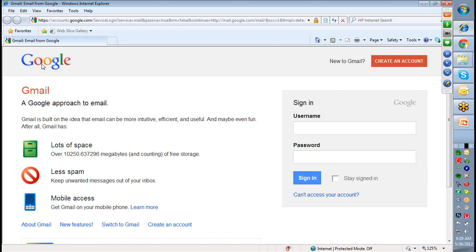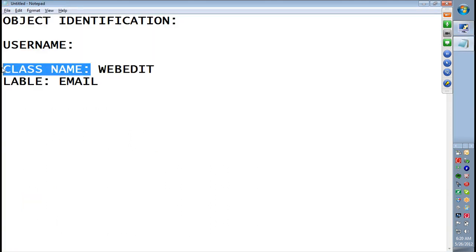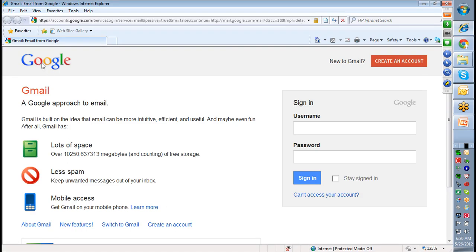Is this an edit box? First property it will try to look for. Is this object of edit box type? No. New to Gmail: is this object an edit box? No. Create an account: is this object of type edit box? Like that it will come in a systematic way. Each and every object it will go through in some order. Finally it will come to sign in. Is this an edit box? No. Is this an edit box? Yes, this is an edit box.